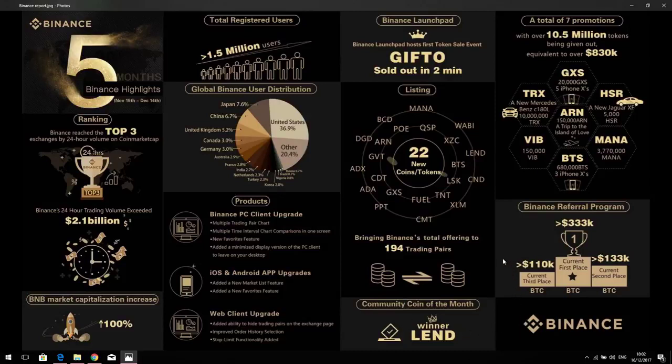For those who don't know what Binance is and those who haven't started, it's not too late. Jump on this boat, because the Binance market capitalization is increasing, and here's the proof. It's gone up already 100%. That's just the capitalization. I'm not talking about the price. Bringing Binance's total offering to 194 trading pairs. Look at that. And Community Coin of the Month, they got the award.